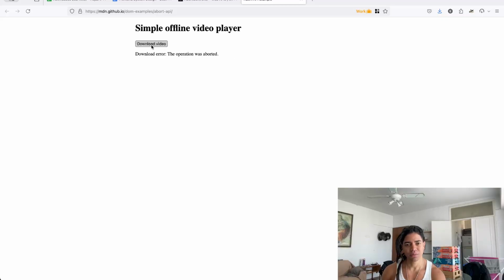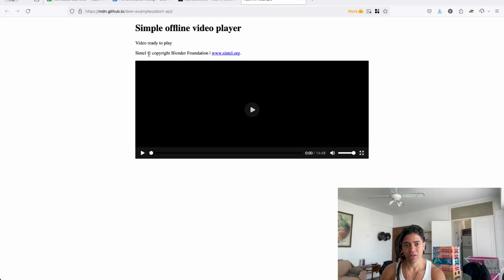But this is something that you can use as a way to prevent race conditions. What I'm doing here is a race condition. And there you got it. Simple copyright Blender Foundation.